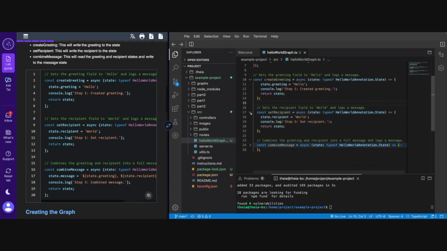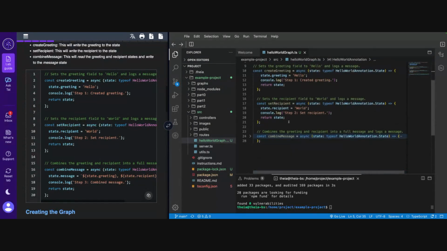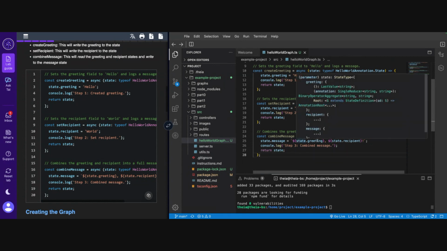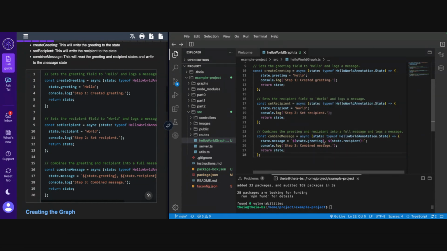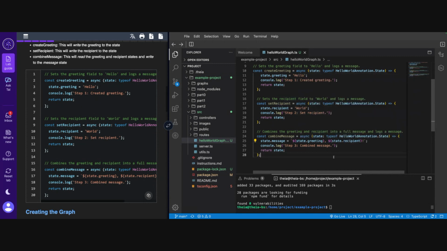So after our create greeting, we have set recipient. Again, it just sets the state.recipient string in our state to world, and then logs step 2, set recipient. And then finally, we set our message to just state.greeting. So in this case, it's going to be hello, comma, state.recipient, which is world. So it's just going to be hello, comma, world, exclamation mark. And then it'll log that the message has been combined.